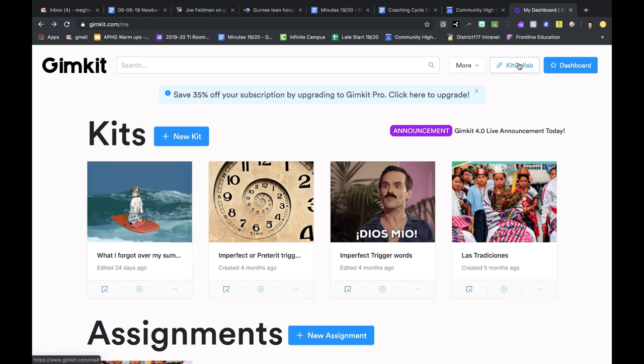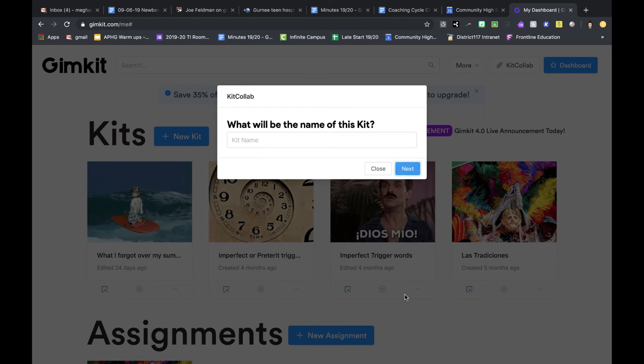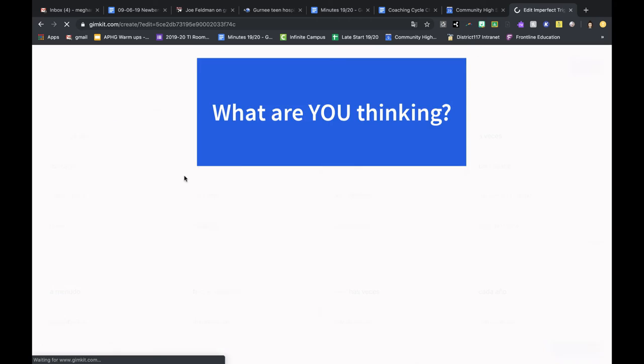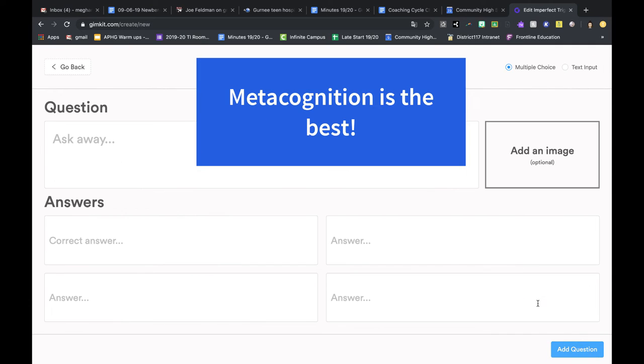You can also select Kit Collab, which allows students to write questions for your kit, which you can then accept or reject. I love this because it's a great way to get kids thinking about their thinking, and that way they can start thinking about what you might be assessing them on their next test.